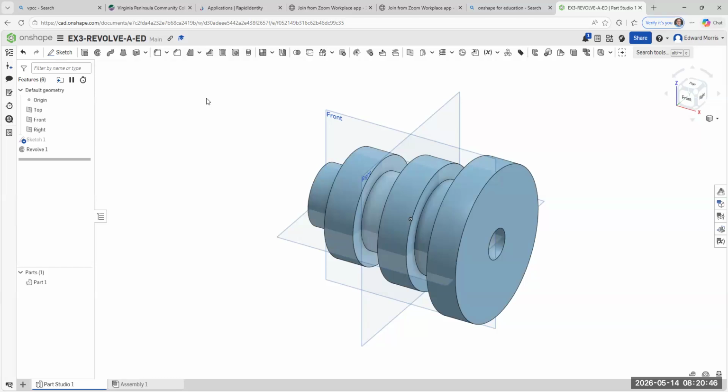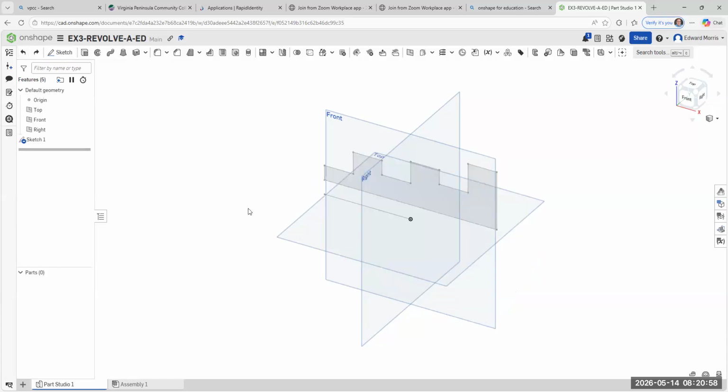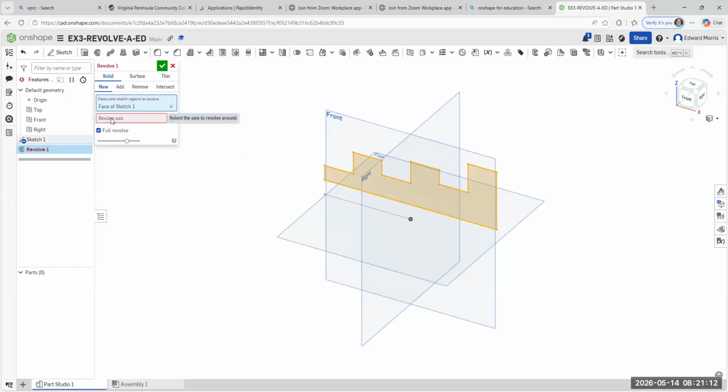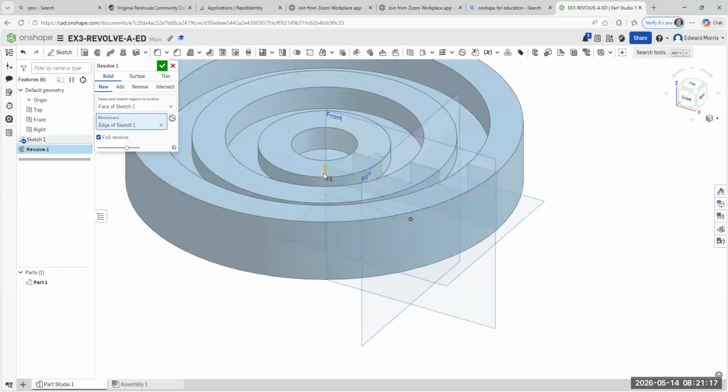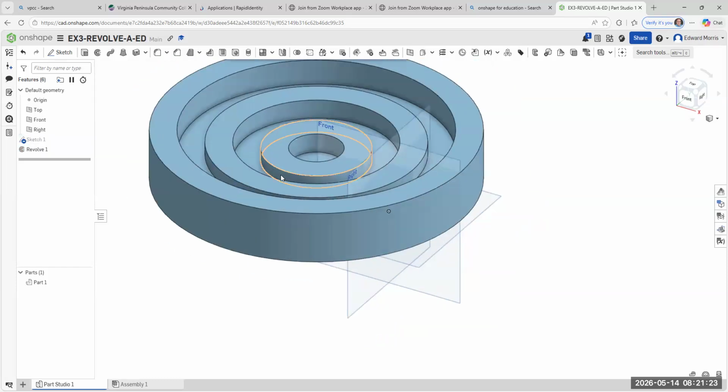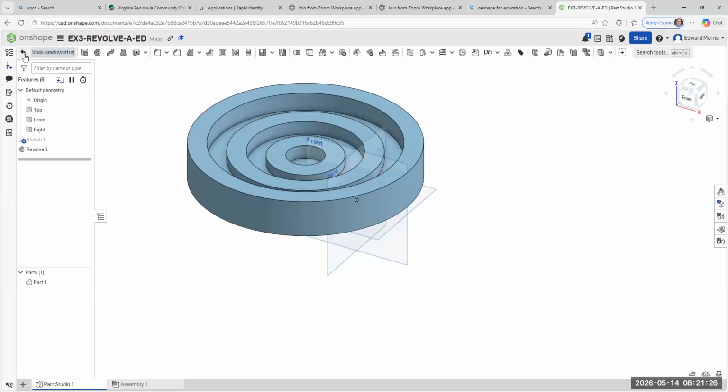Does your geometry look like this? Okay, cool. All right. Now, I want you to undo it for just a second. Okay, do an undo. And this time I want you to go to Revolve. I want you to click inside this region. And I want you to click on Revolve Axis. And I want you to click on this line right here. And then click on your green check mark. Okay, do you have this? All right, hit the undo.